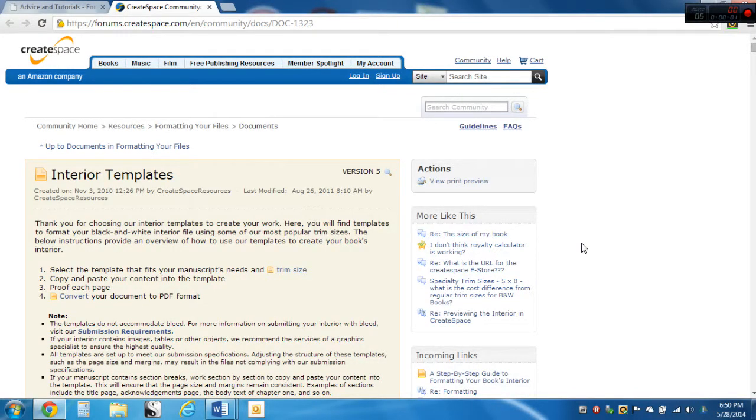Hello, this is Corinne Green from formattinglady.com, and I am at the Createspace website where they have the templates for their books. I've seen a lot of concerns in the forums over the template not working right or not being able to cut and paste properly, so I thought I would make a tutorial on how to use the template.